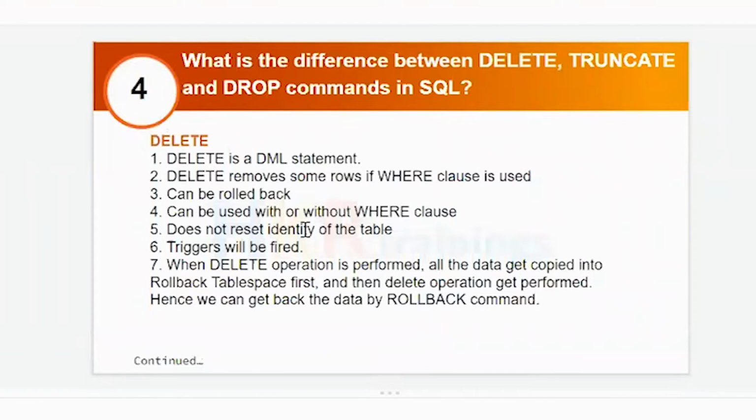Let's go to the fourth question. What is the difference between delete, truncate, and drop commands in SQL? Again, a very basic question, but many people do tend to get it wrong or probably answer it in a wrong way, which does not suit the interviewer. So it is very important to understand this question.